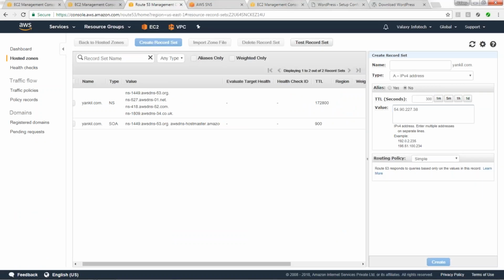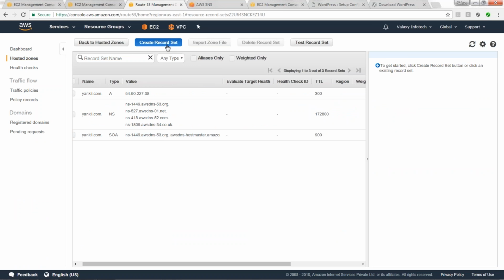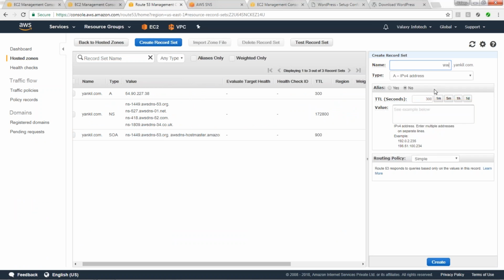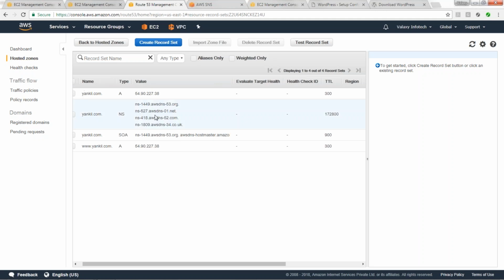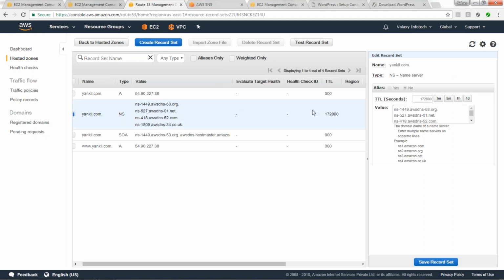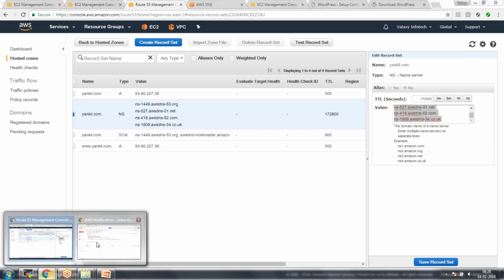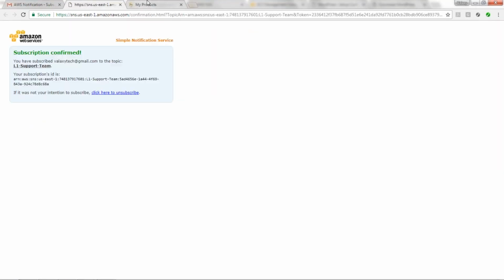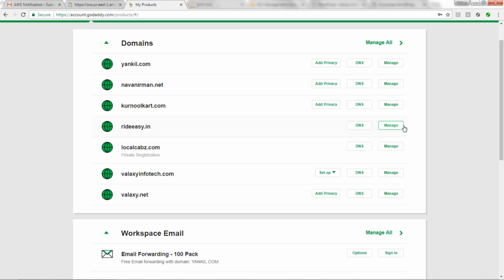Right. So I have created a simple routing policy. There are multiple routing policies available. So www.vayankil.com. Now I need to update these NS records with our GoDaddy account. So let's jump into GoDaddy, and I am choosing vayankil.com.